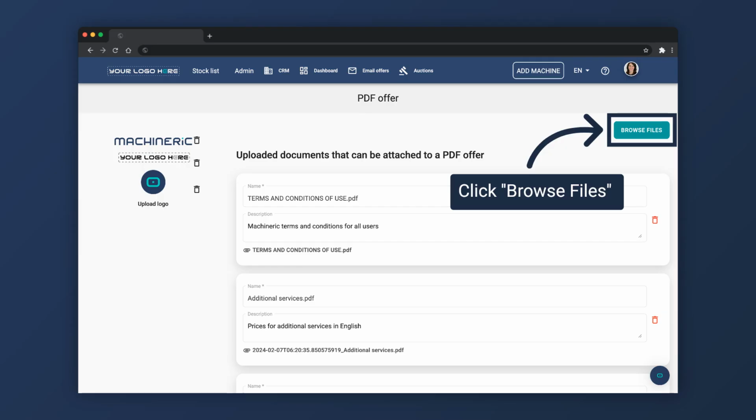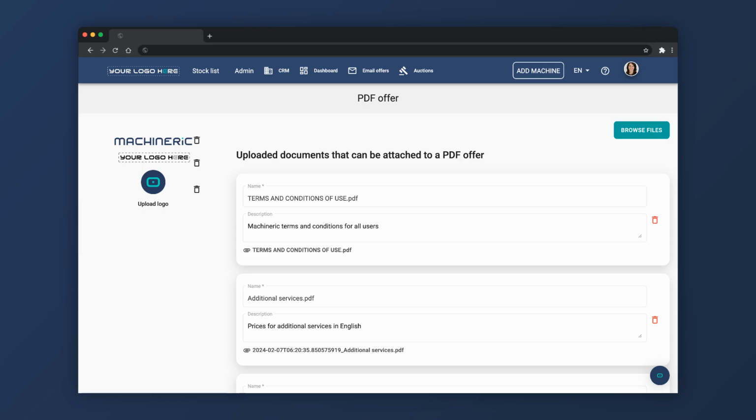Click Browse Files to upload additional documents, such as terms and conditions or service lists. You can upload multiple files and edit their names and descriptions. In addition to general company-wide documents, you can add machine-specific documentation to your PDF offer.